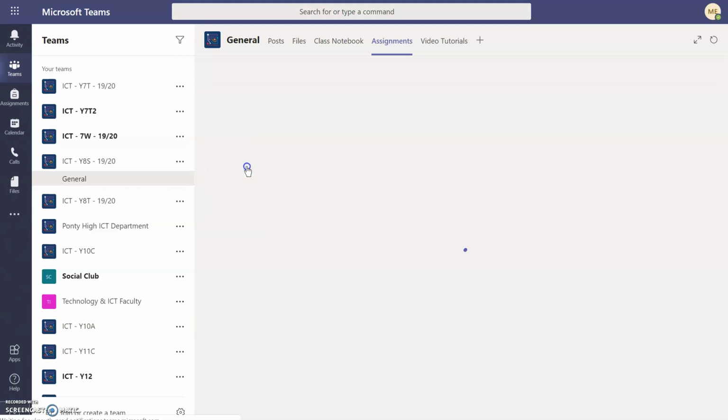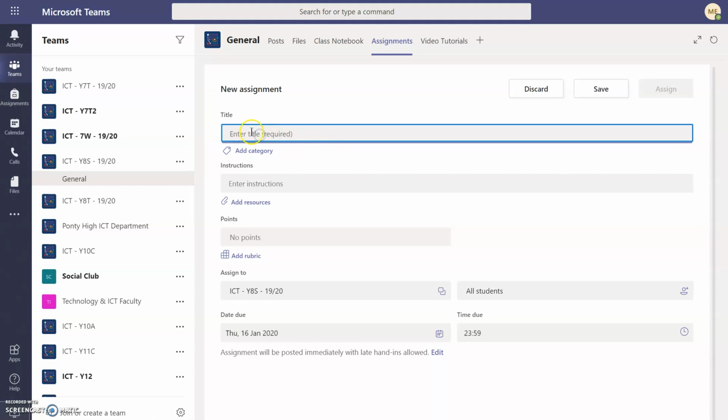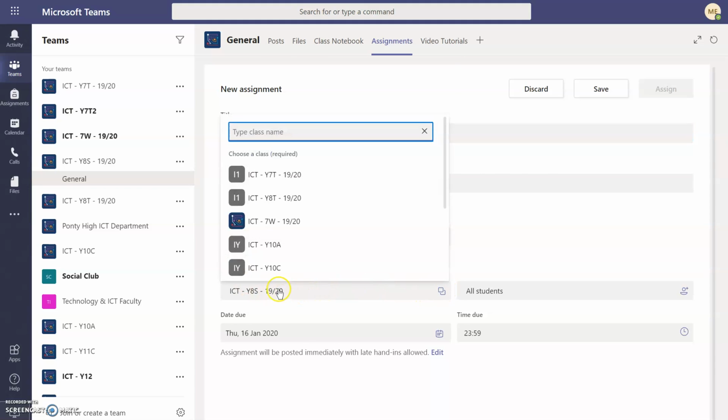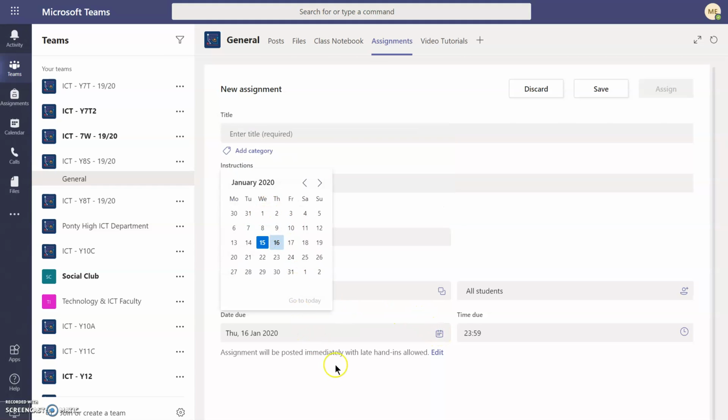So if I go to assignment here, it gives me quite a few options. So I can put in a title for the assignment, I can give some instructions, I can add resources to it, so if you've got any worksheets and so on. There's also a point scheme, and that can be attached through the rubric, which I'll go into in a bit. And then we can assign it to different classes as well, so not just the class that I'm on here, 8S for instance, I can attach it to my 8T class as well. And then I can set a due date as well, and that can be for whenever.